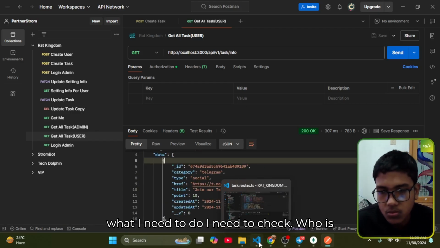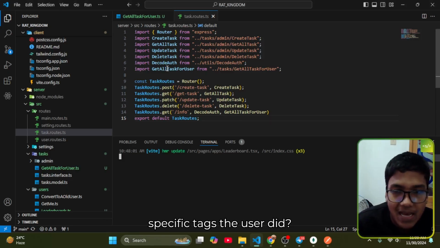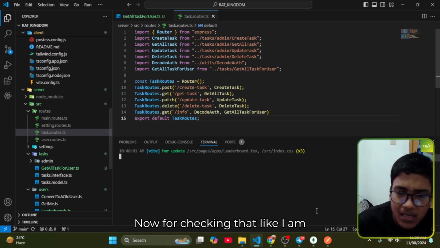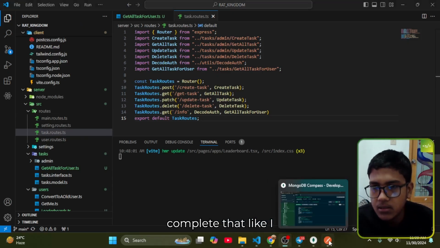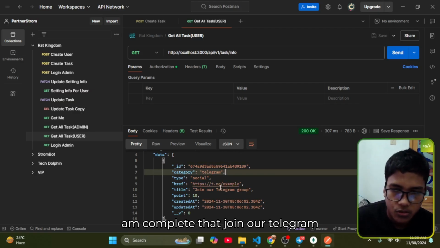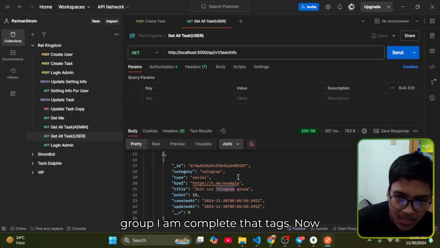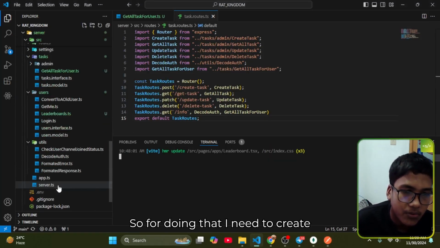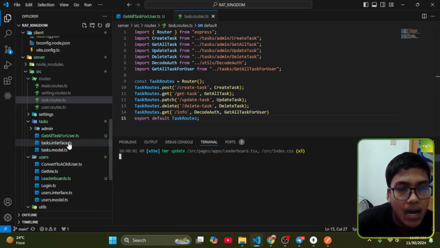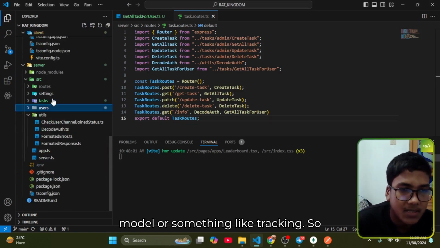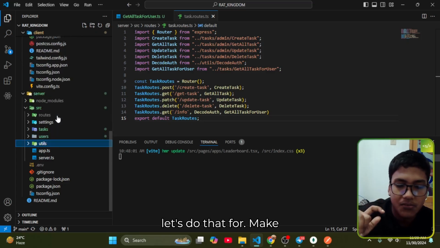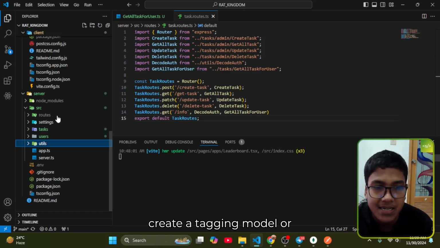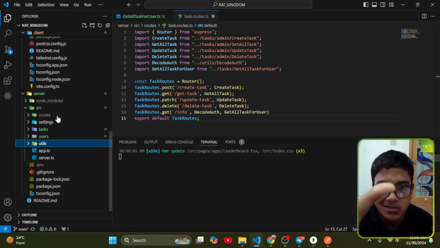Now I need to check which specific tags the user did. Like, I completed the task to join our Telegram group. Now how does the API know I completed that? For doing that I need to create a model for something like tracking. So let's do that. To make some instance or tracking report, I will create a tracking model or collection.